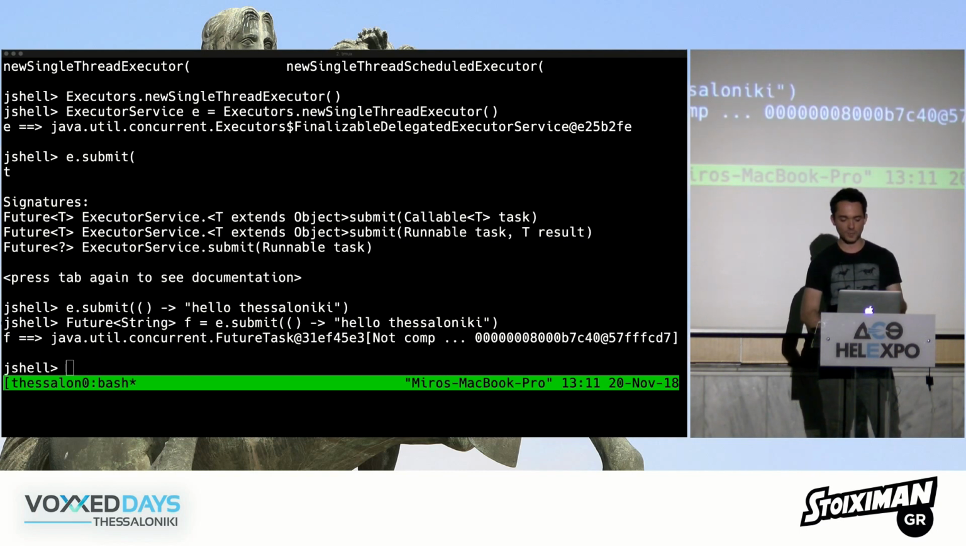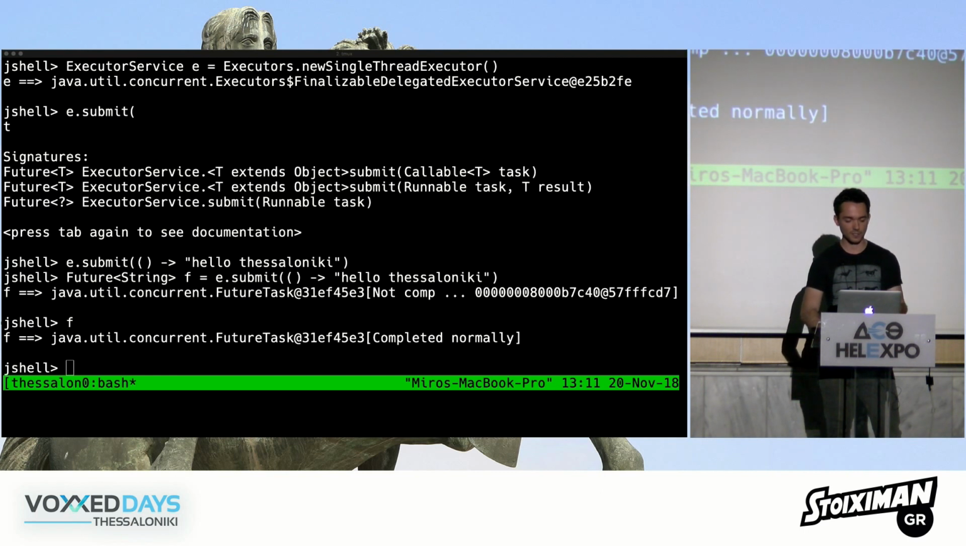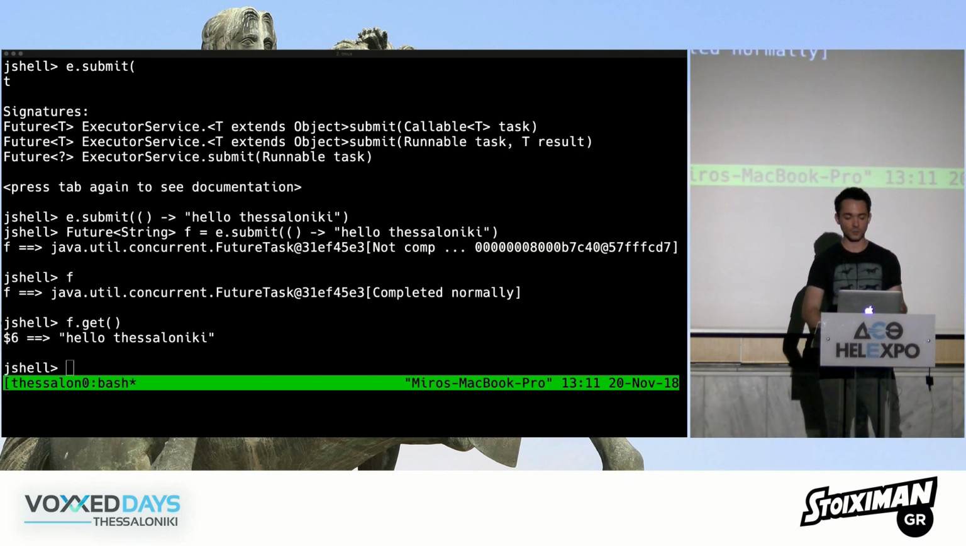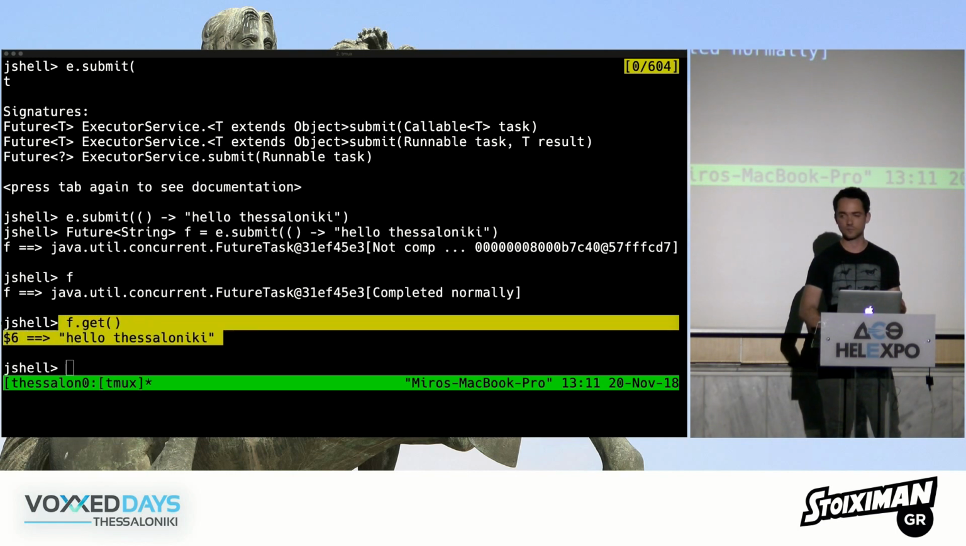So this, of course, returns immediately, and the future is not completed, as you can see here, because it's asynchronous. But of course, it completes very quickly. So if I take a look now, it's actually completed normally. And I can use the get method to extract the value in the future. And of course, it says, hello, Thessaloniki.